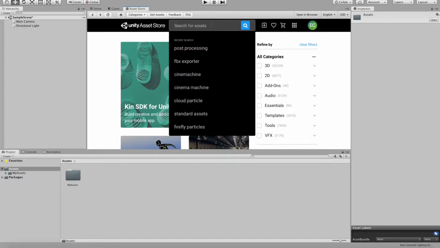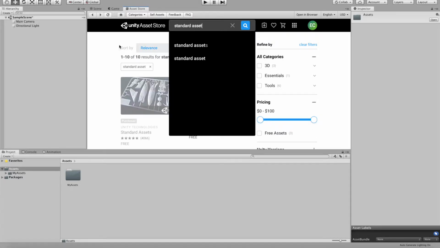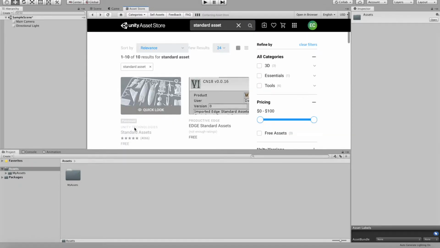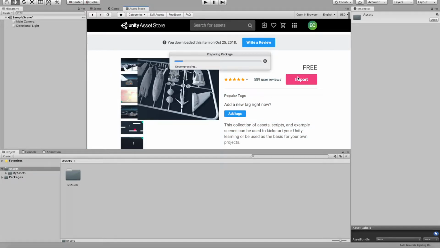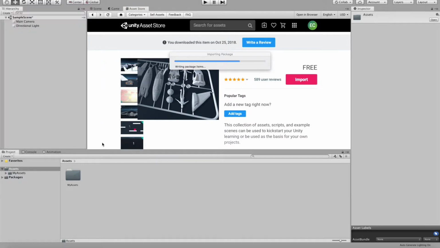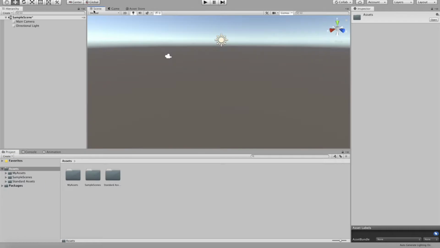So I'm going to type in standard assets, and there we go. I'm going to click on this one, standard assets, and we're going to go ahead and, oh, sorry, I'm going to try to click that again. There we go. And then I'll click away, and we're going to import that. Might take a little second. Cool. We did get an error message down here, but I'm going to go into console and just clear it. That's just minor things. No worries. All right, cool.